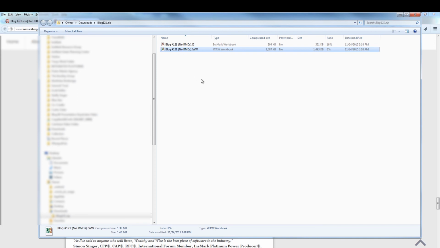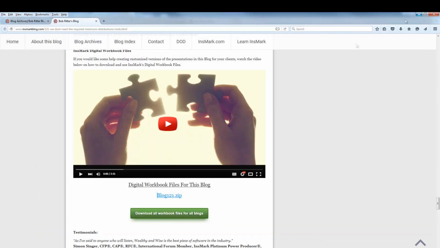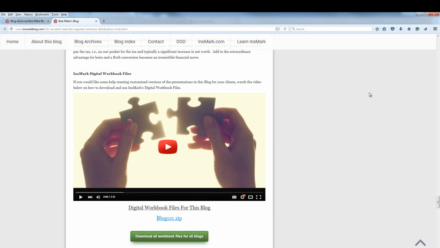So there's presentations. If you read the blog 121, and it's a great blog, it has some great stuff about IRAs and Roths. Anyways, there's presentations from both of those InsMark software programs, and with these two workbook files, you can load those into those two InsMark software products and see exactly what we did to create the presentations from inside blog 121. So that is a quick review on how to use the InsMark digital workbook files.